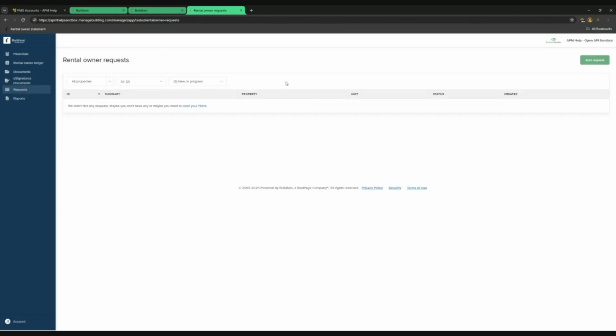Requests. Now, these are all the rental requests they've sent in. So maybe there's something they need fixed, or a tenant reached out to them for some reason and they're sending in a request for it. Basically, if the owner wants to send in a task with you, they would do it from here, and it would show up as a task in your Buildium account. And they can review all the history of any rent owner request they've made. Even if you've added a rent owner request for an owner, they could see it here as well. As long as it's categorized as a rent owner request, they'll see it here.